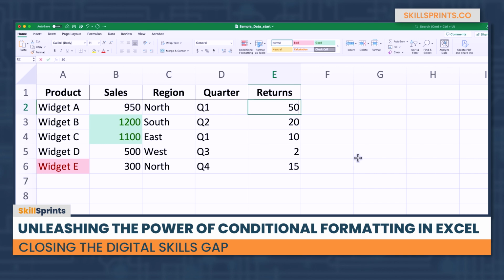I'm going to make this 50, which will be above 2%. And notice now widget A turns red. So we've used a formula to apply conditional formatting. Now let's say we wanted a visual representation of the sales in the sales column.